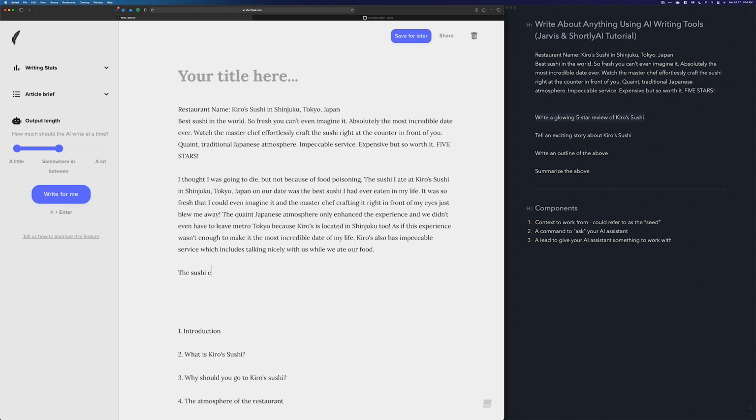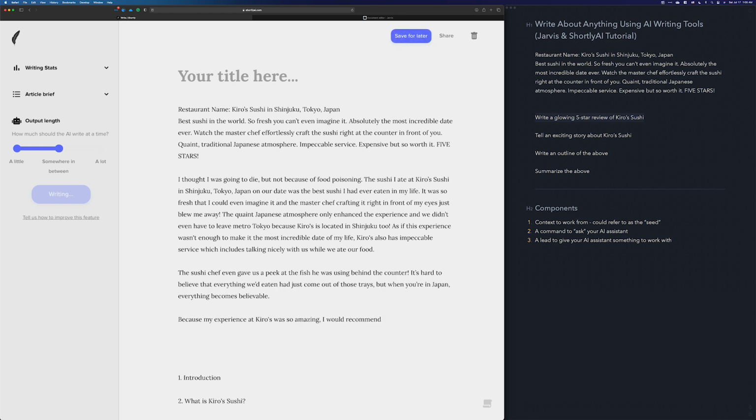The sushi chef even gave us a peek at the, let's just see what happens. Like at this point, I haven't finished the sentence, and I'm just going to let Shortly take over and see what Shortly comes up with. This is what you would call a lead. Oh, there we go. The sushi chef even gives a peek at the fish he was using behind the counter. It's hard to believe that anything we didn't come from those trays. It's awesome. Okay, so that lead is kind of what I like to call the dance.